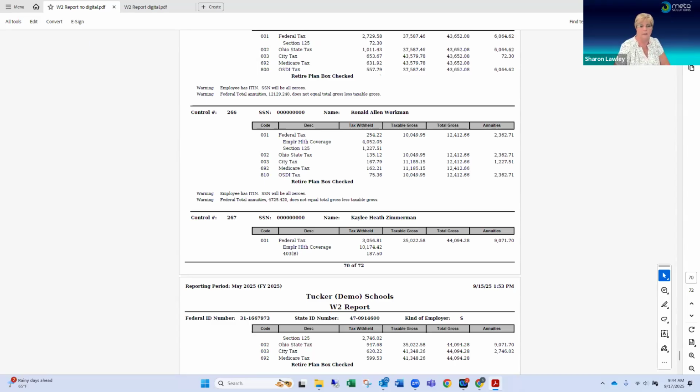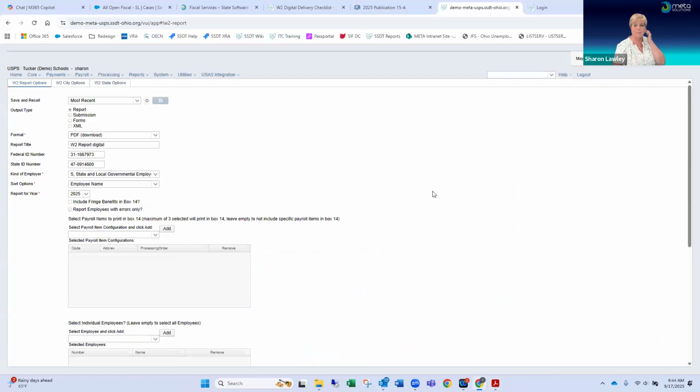All right. So that basically is all you need to do in payroll to get this set up. So I said it's just one little flag that you need to go in and mark, and then your setup for USPS is finished. Okay.